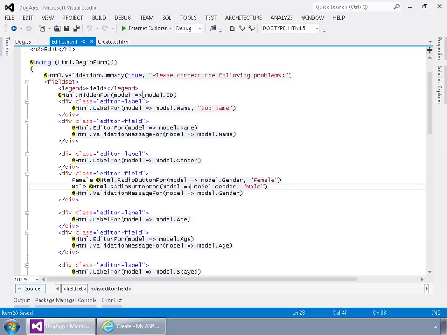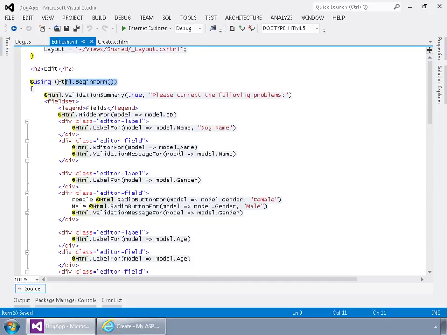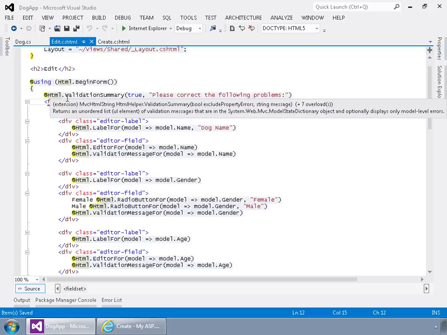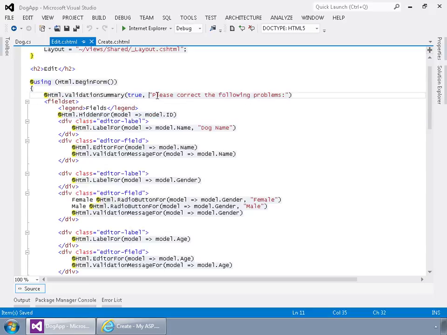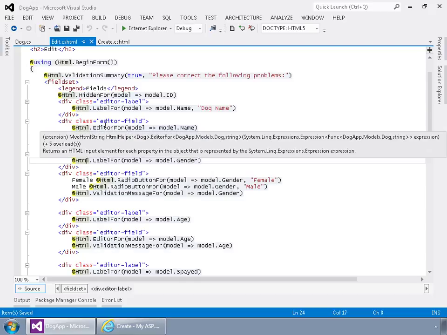So first off, we'll start with our edit form, which is pretty straightforward for MVC. As you can see, we've got our begin form that will kick off the start of our form. At the very top, we have our validation summary, which will push out this text along with any of the fields that have issues beneath them. Here we have our standard field set. We have our legend, which is very common in building these forms in an HTML5 friendly format.